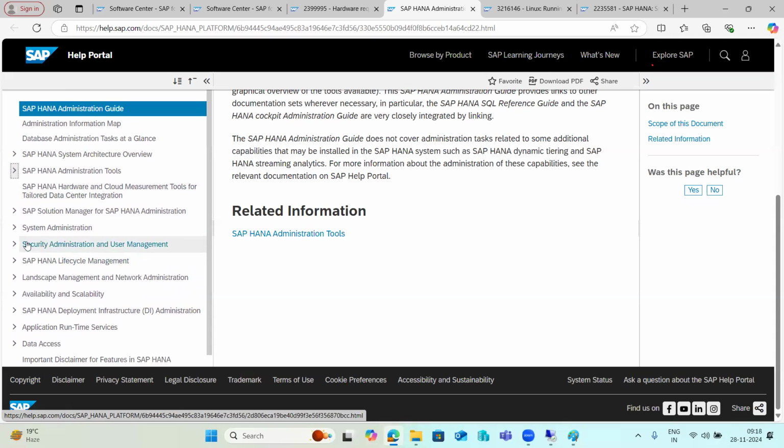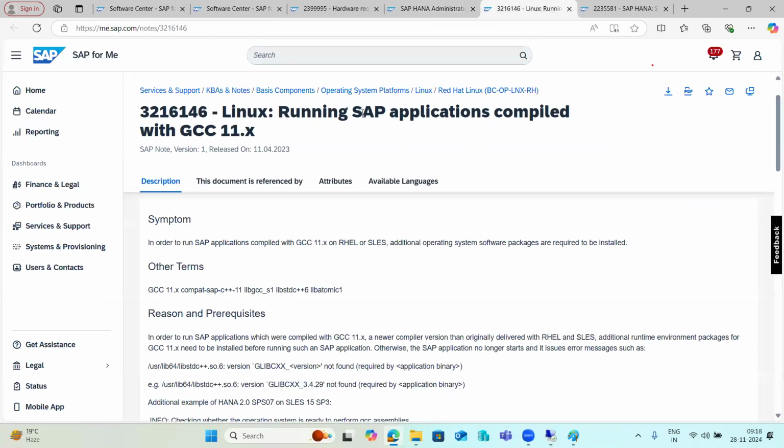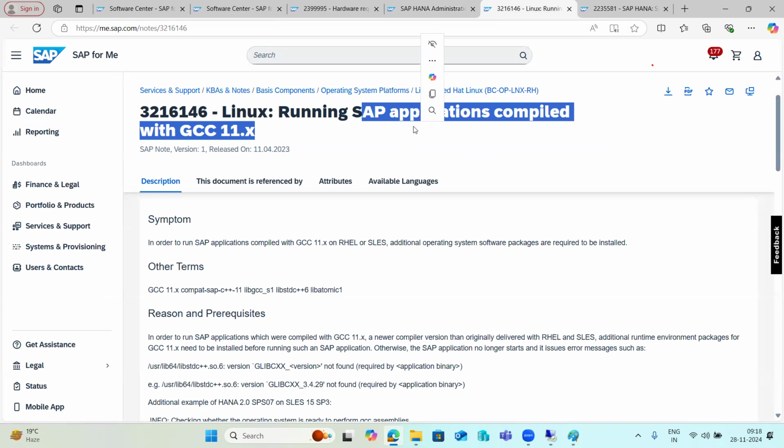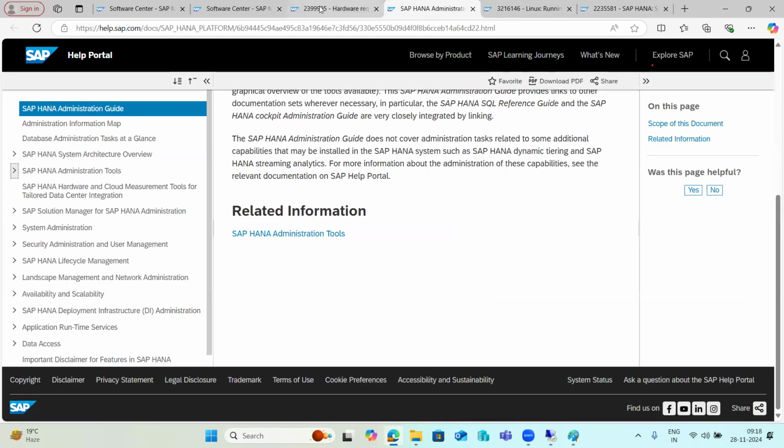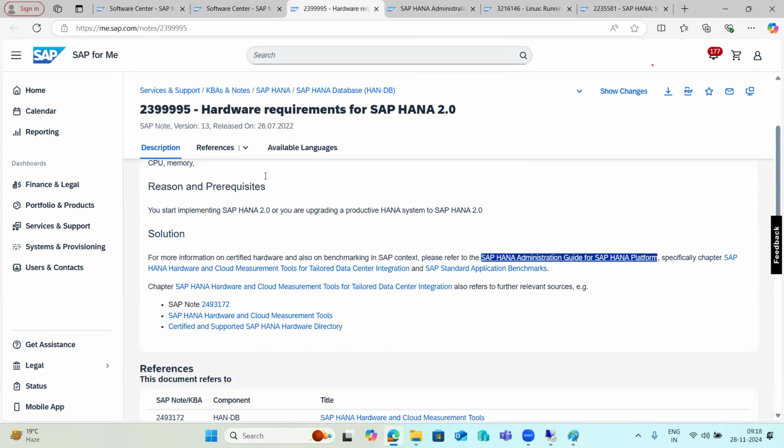Hardware requirement and software requirement, whatever we have, those things will be displayed here. These notes are very important. Before you start HANA upgrade or HANA installation, you need to check what type of operating system version, what type of other libraries we have to install, and what type of hardware it will be, the certified hardware vendors. So you need to check it out here.